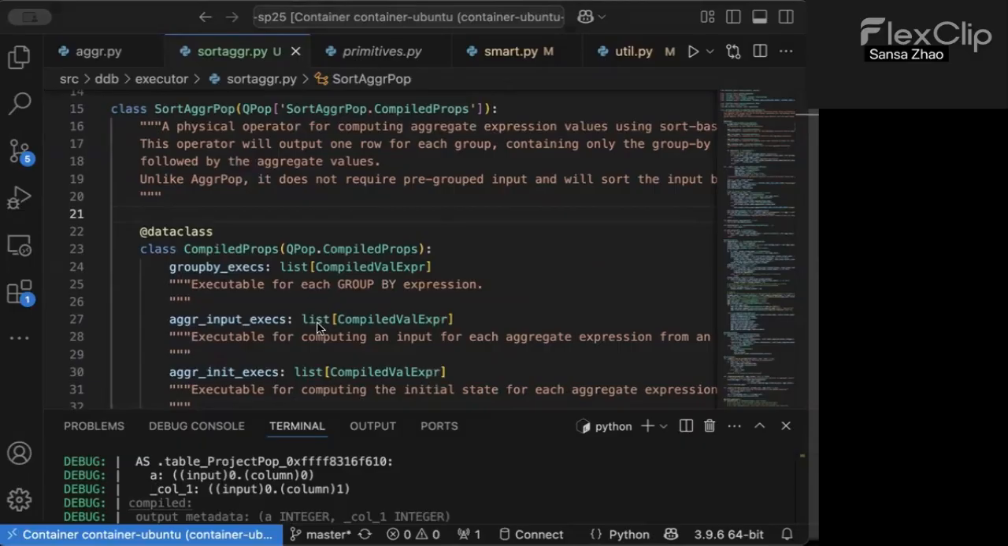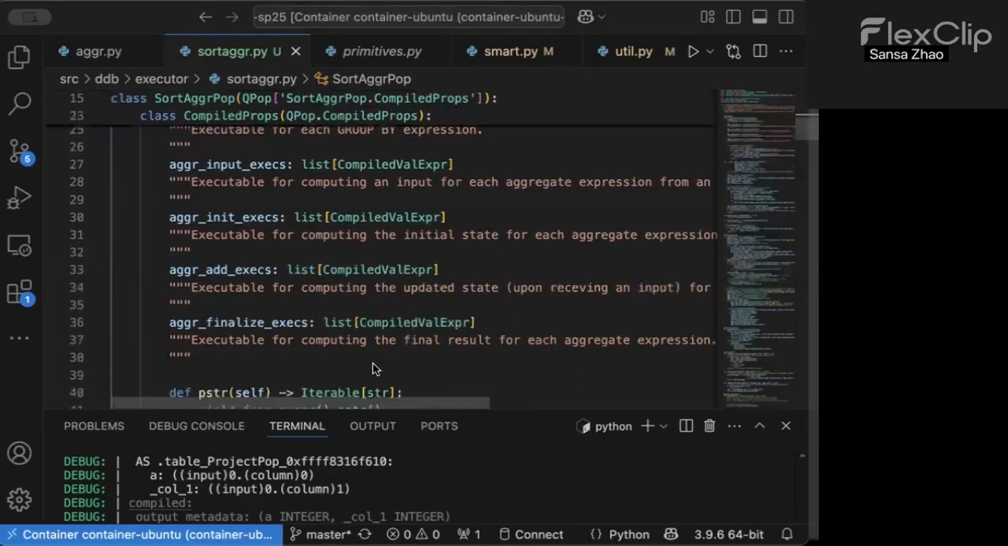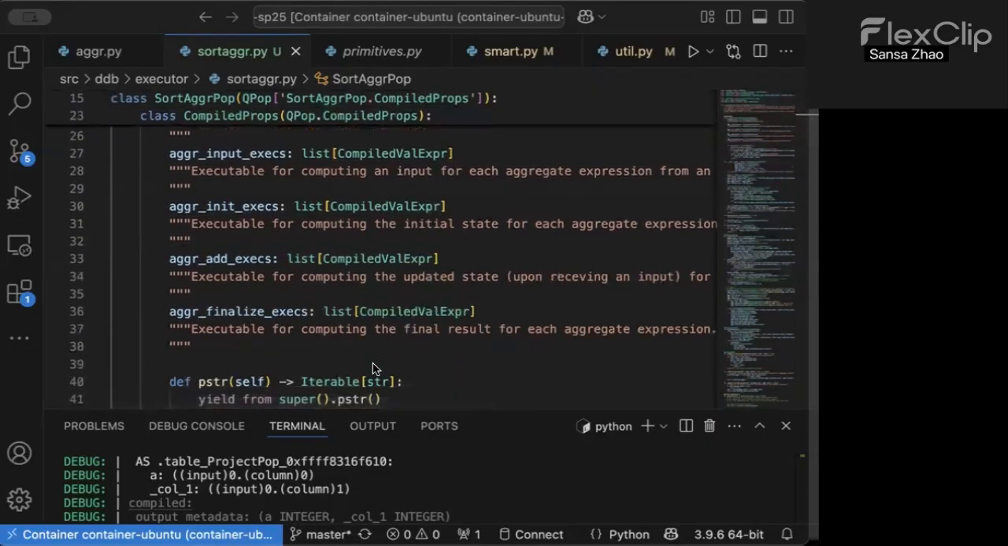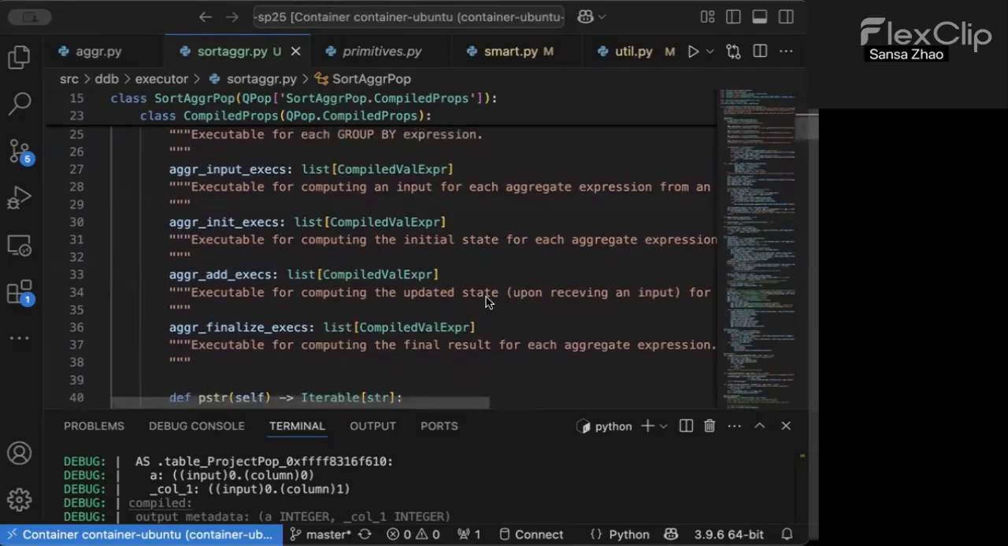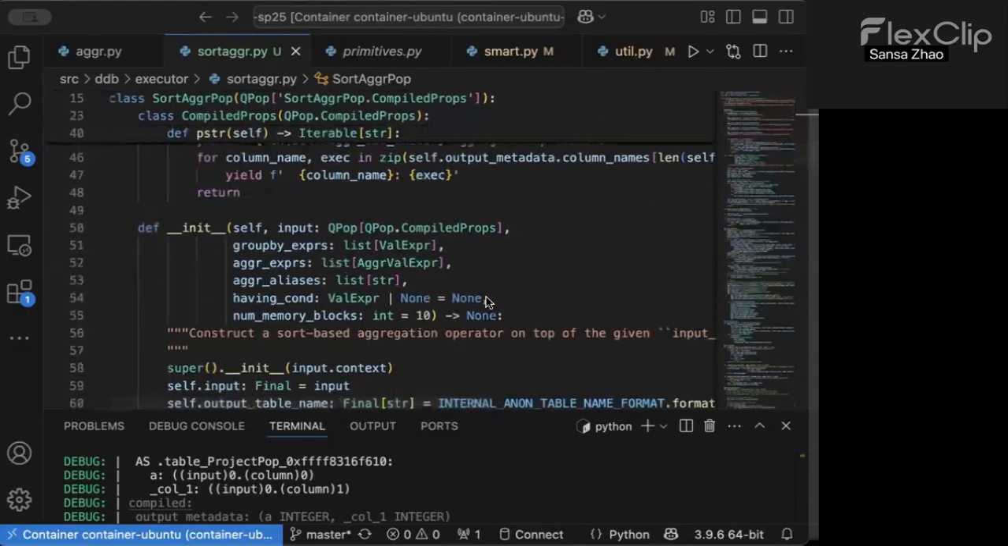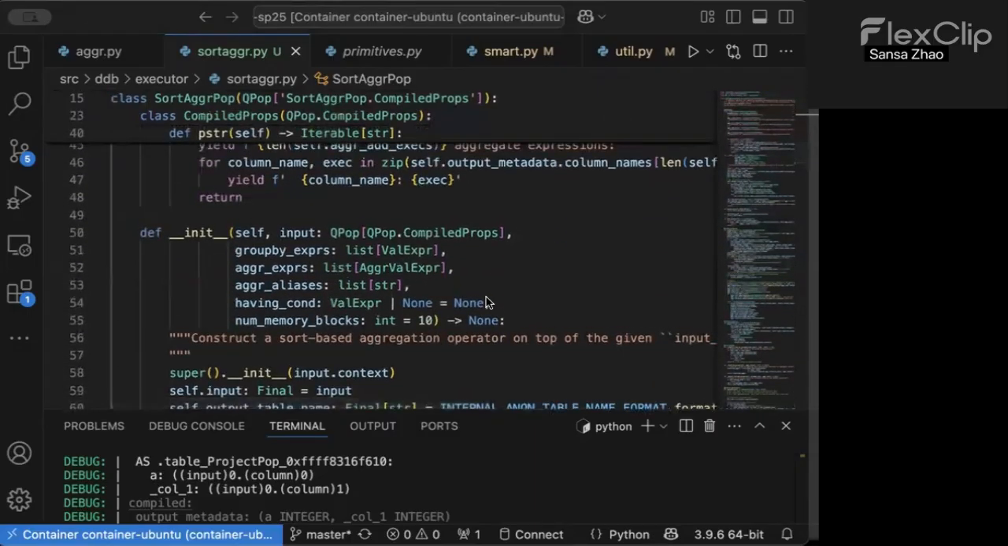a group ends. So inside this class, I defined a CompiledProp data class to hold all executable versions of group by and aggregation expressions. The constructor takes the input pop, group by expressions, aggregate expressions, their aliases, and an optional having condition.